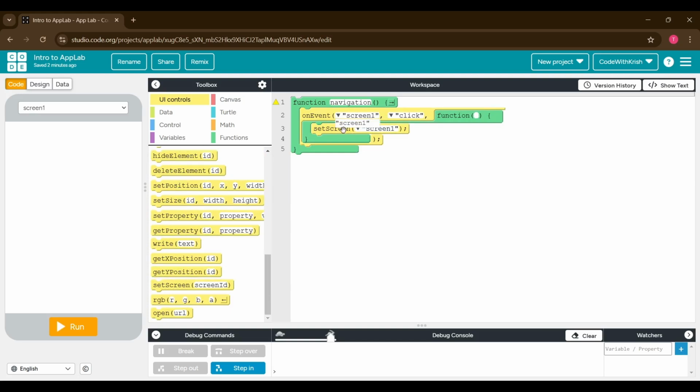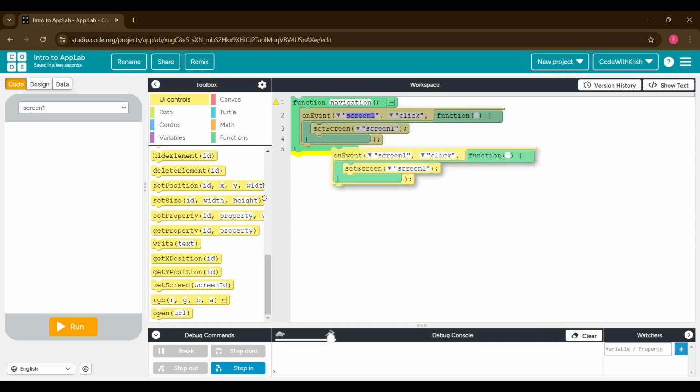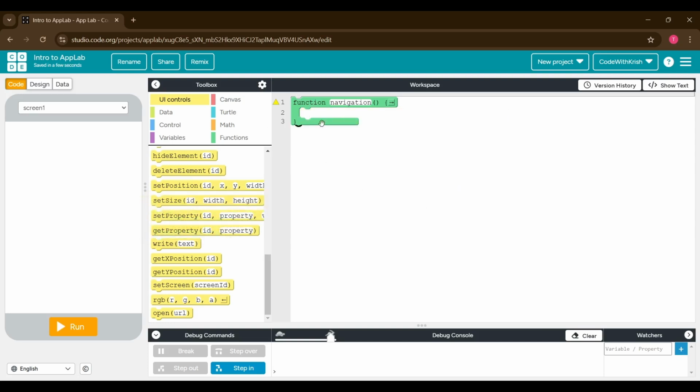Then I choose the on event. If there's a button, I'll click on the button, the click event, and then I'll choose the different screen I want to navigate to. And then I can call back this exact function wherever else I want to do the code I've put inside it. So basically it is a kind of a storage for code blocks.